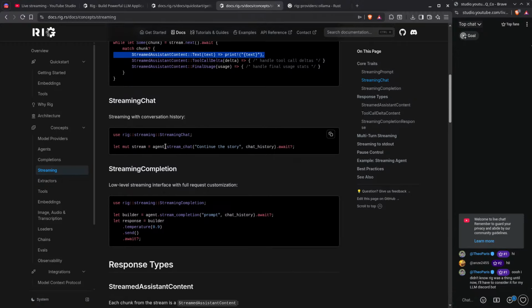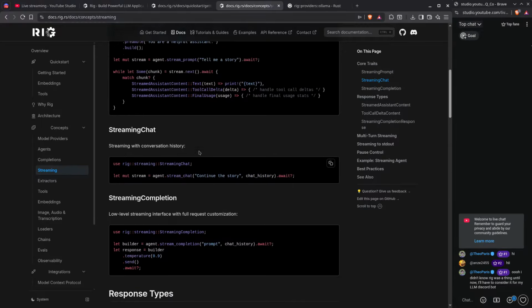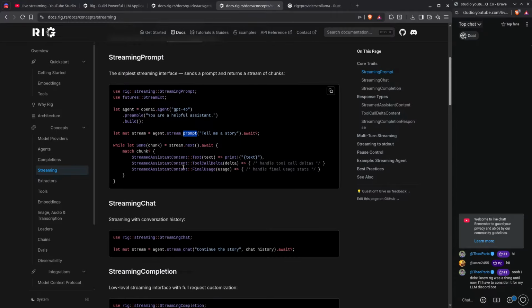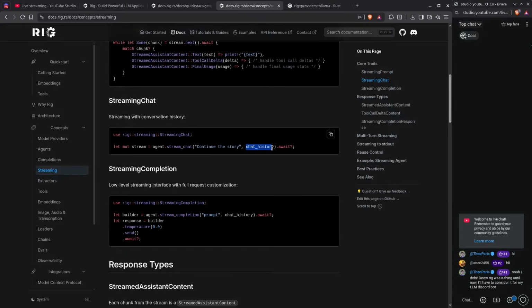There's also another one called stream chat, which we're actually going to be using today, where you give it the prompt and then the chat history, which is just a vector of messages, and it takes care of that. So essentially prompt is one shot: the LLM doesn't have any context or history of your previous messages. It's just one prompt, one response. On the other hand, stream chat sends the whole history of your chat to the LLM, so it can keep track of the whole conversation.